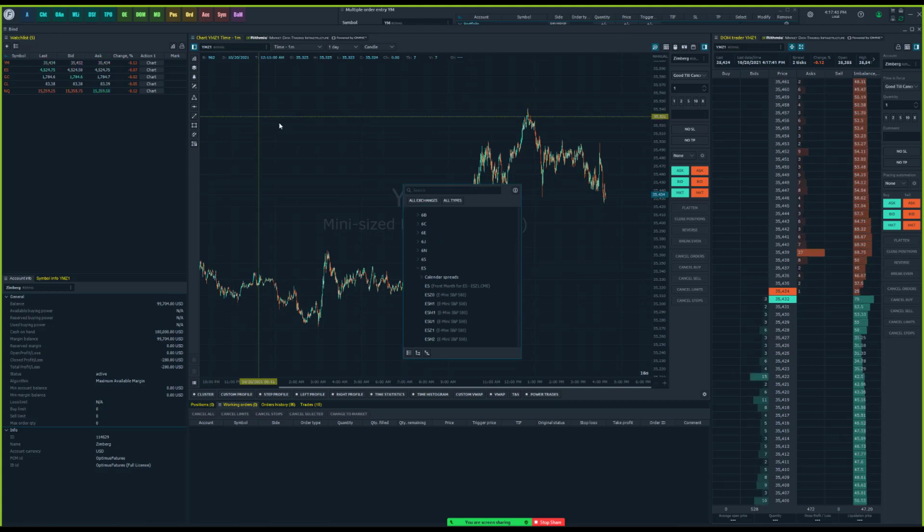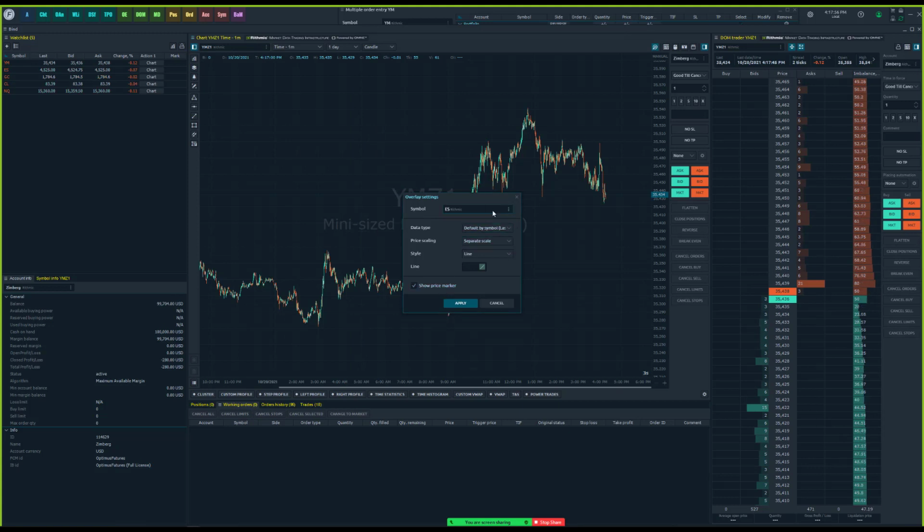All you need to do is click add overlay through that right click menu I had, or in the top left right next to my crosshair, there's the same option for it, add overlay. Simply pick your symbol, double click on it, and then you can customize as needed. So we have data type, price scaling. Right now, the price scales of these two products are way different from one another, so I would probably suggest doing separate scale. That'll basically make it so instead of having one y-axis, you're actually going to have two. The y-axis that appears on the left-hand side is for this overlay. The right is the original charted symbol.